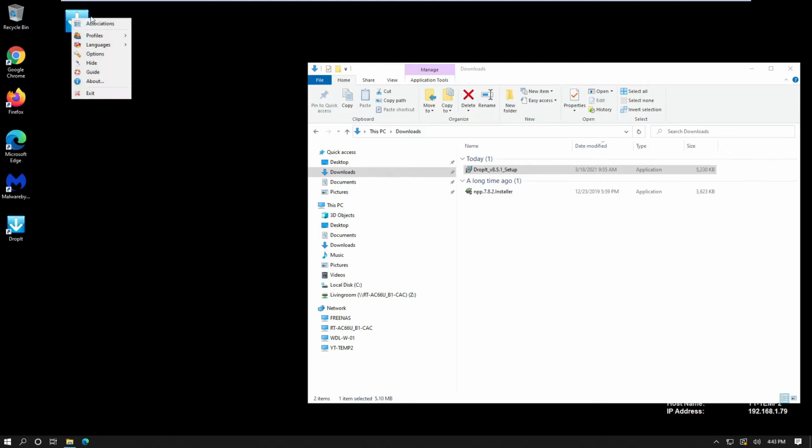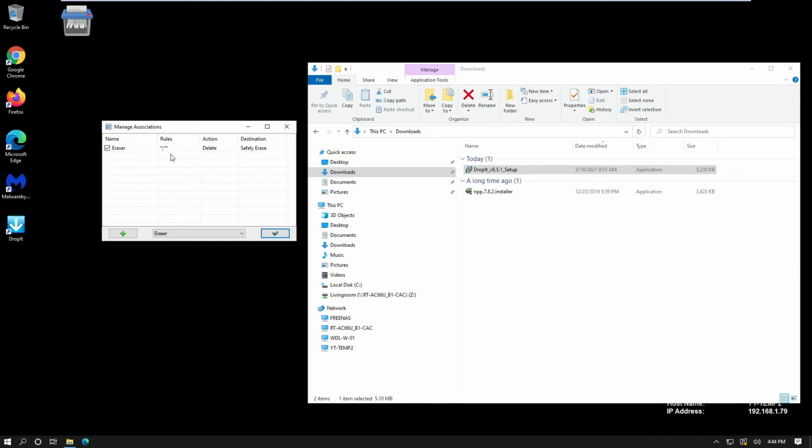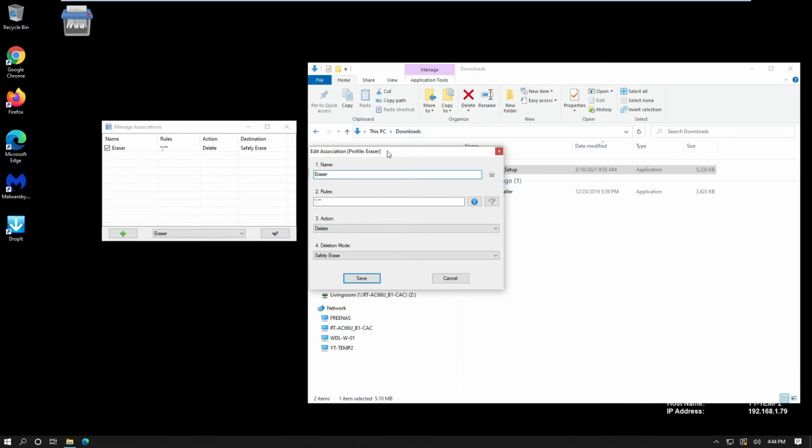So I start with right-clicking on it and select my profile. I select the eraser. Next, I right-click again, go to Association. Double-click on the eraser. The rule here shows me it will erase files, and then there's a semicolon and folders. So if you want the folders completely erased too, then you leave that. If you want the files only erased, just replace that with a star.